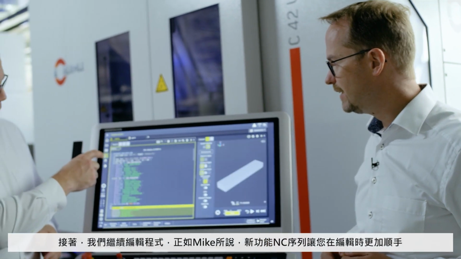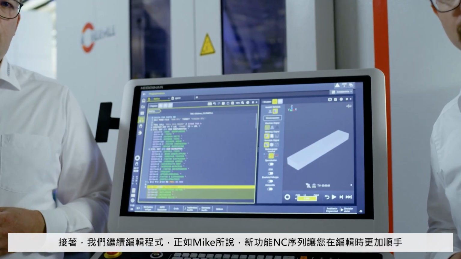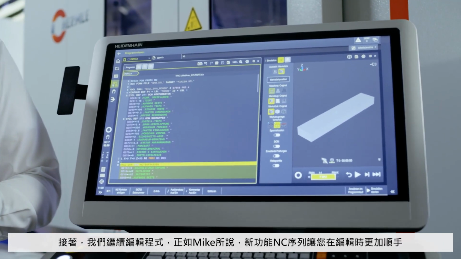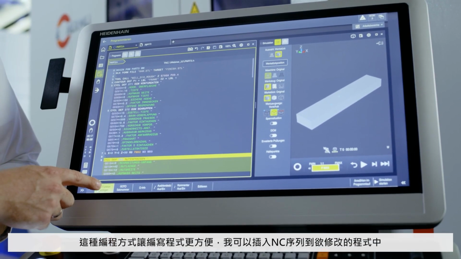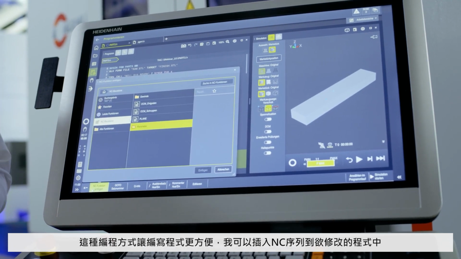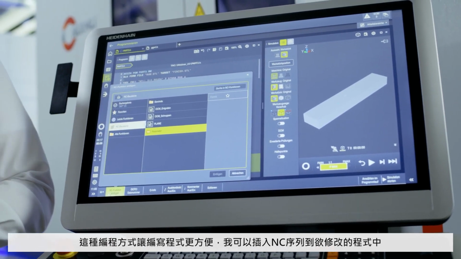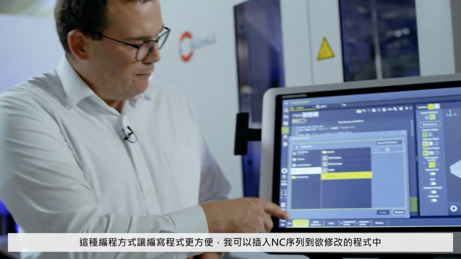So, let's continue with programming. As Mike said, the new NC sequences function is quite exciting. Yes, I like this very much, especially while programming. I can now store NC sequences that I then call directly through Insert NC function. But what are NC sequences?